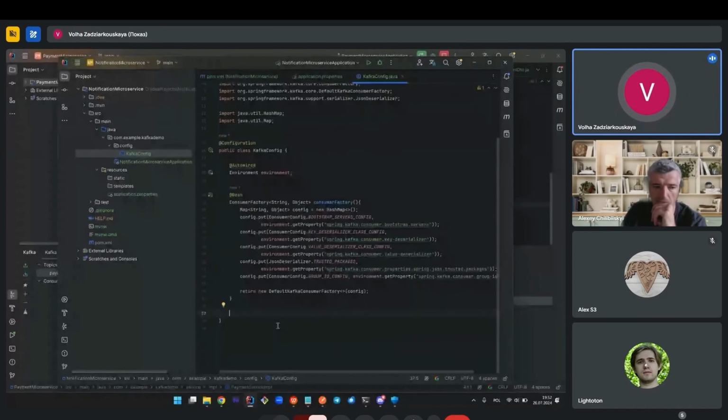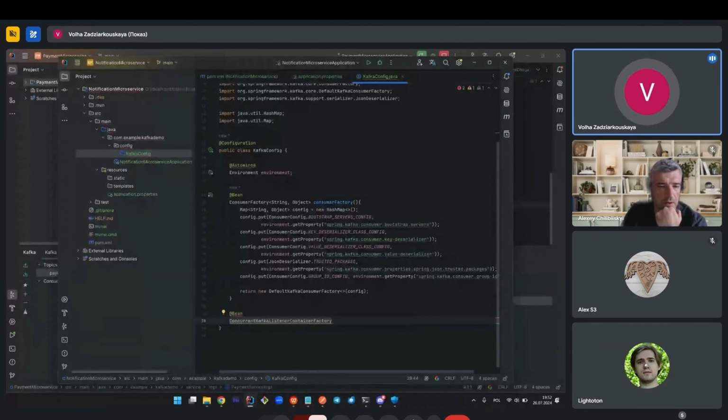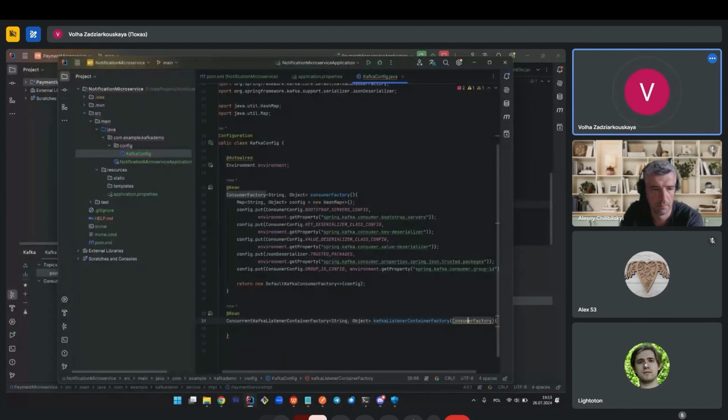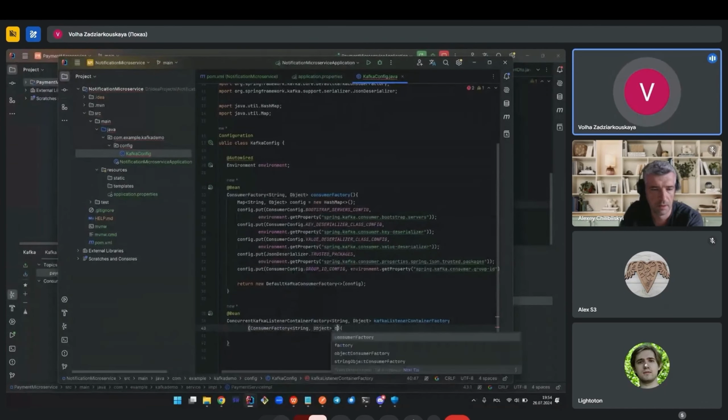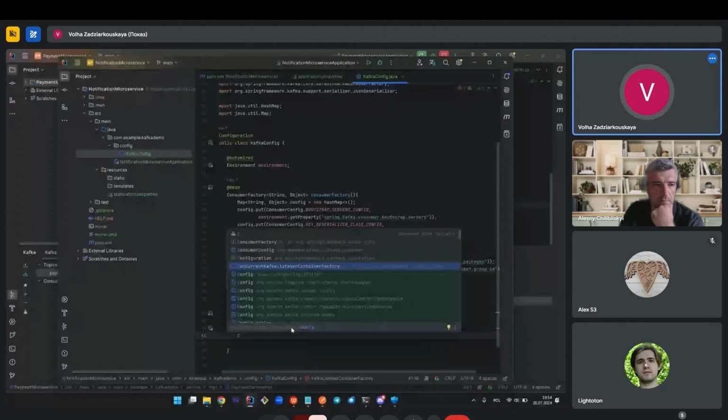It manages the operation of the listener, concurrent Kafka listener container factory string, object. Kafka listener container factory takes consumer factory as a parameter. We create an object with such a long name. Thus, in each parameter, it takes the consumer factory. We definitely give an object with such a long name.